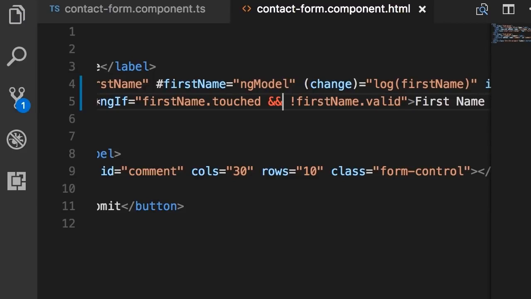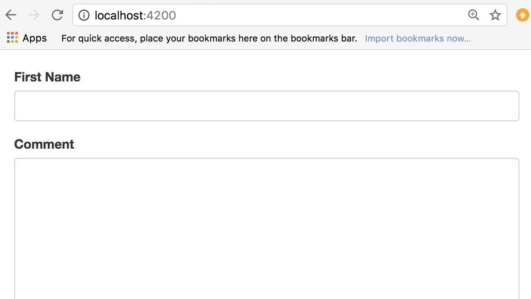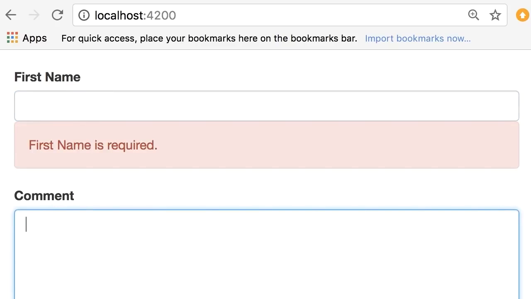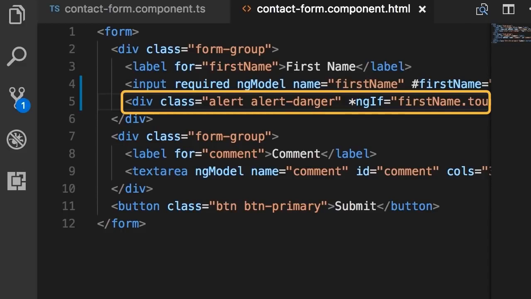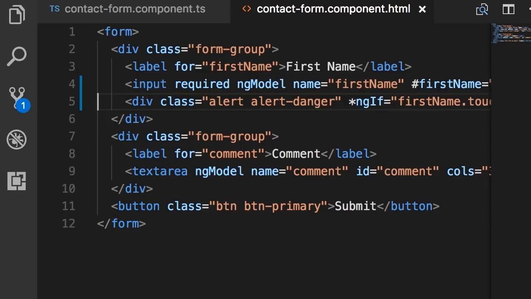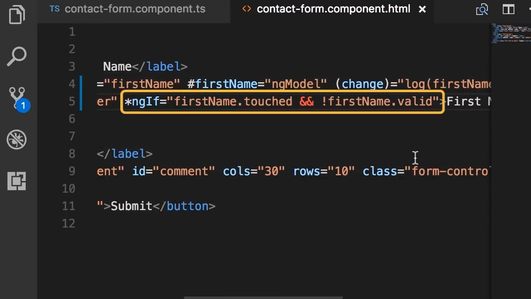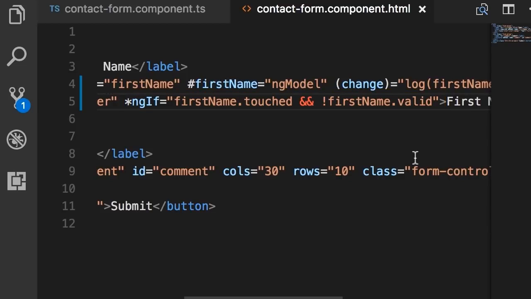So let's try it again, back in the browser. Look, initially the error is not here. Now I'll put the focus. If I press tab, I get this error. So this is how we add the validation errors. Next to each input field, we add a div with the validation error and render it only if that input field has been touched and is not valid. In the next lecture, I'm going to show you different kinds of validation errors.